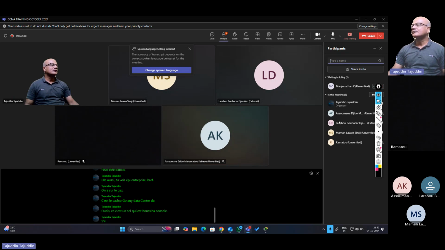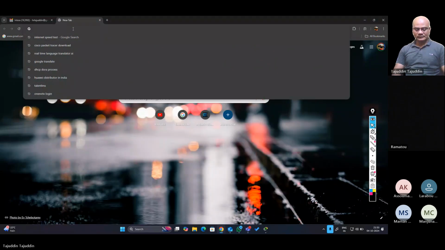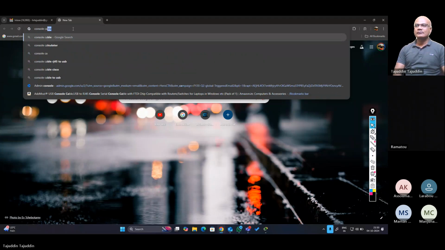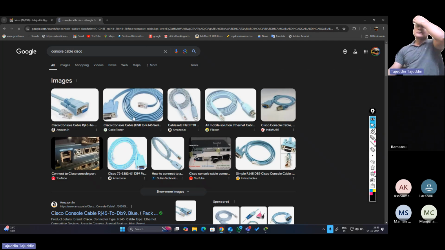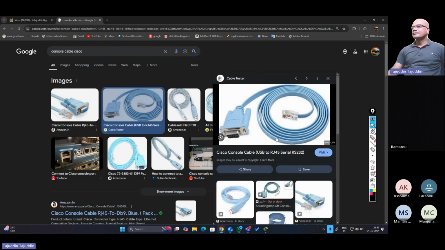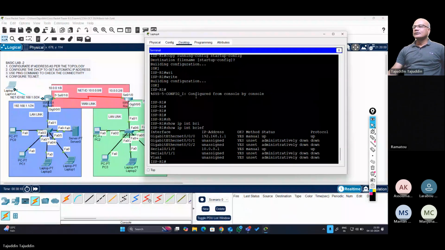Have you seen the console cable, guys? So this is the console cable, guys. Can you see? This is DB9 connector to RJ45 or USB to RJ45. When you connect this console cable, we can directly access your router, even switch also, even firewall also. Okay. Do you have any question now?